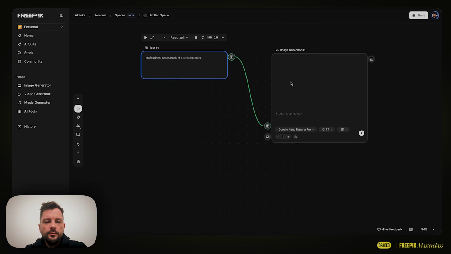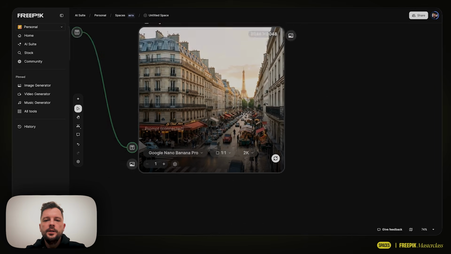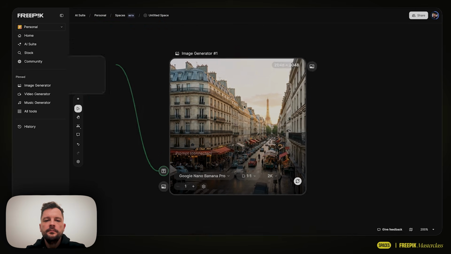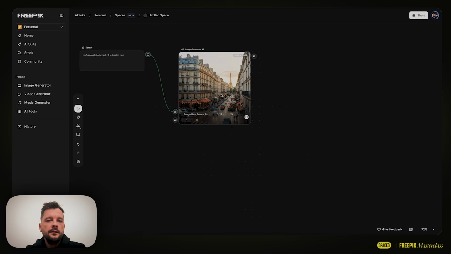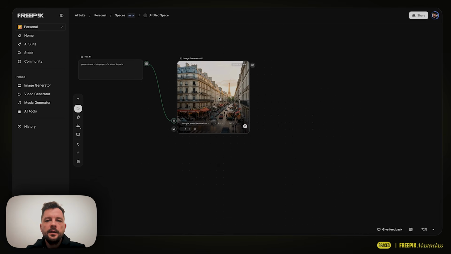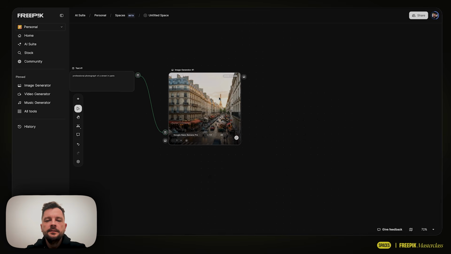So this image model actually knows what to do because it is connected to this text input. So let's hit run. And now we are done. You can see we have our image here. In a standard way, we would see it in the feed, but in here it's a node. And we can connect this node to something else, which is really convenient because we are still within one canvas. So we will basically do that.